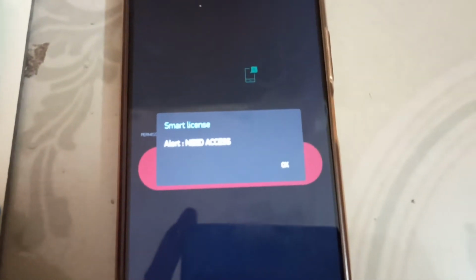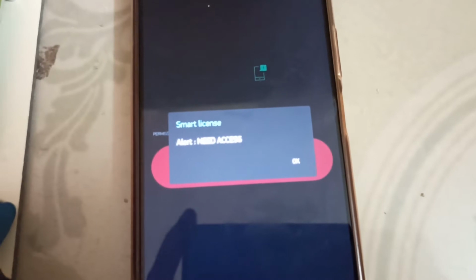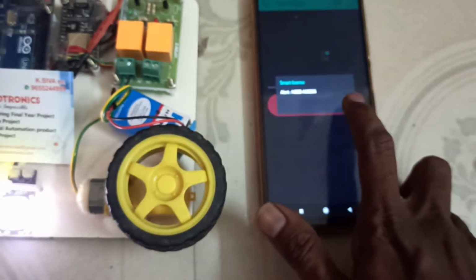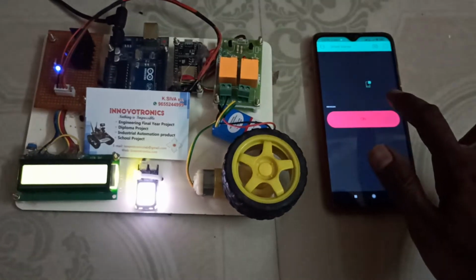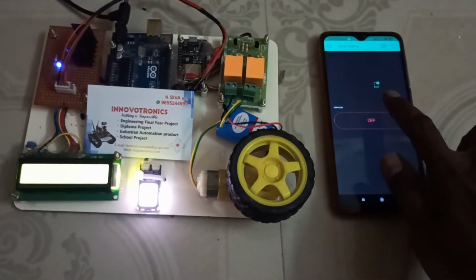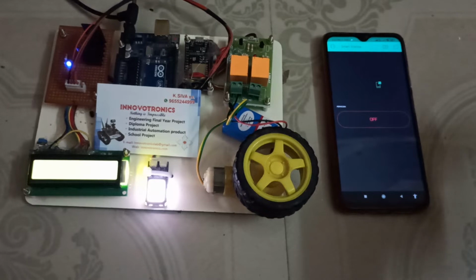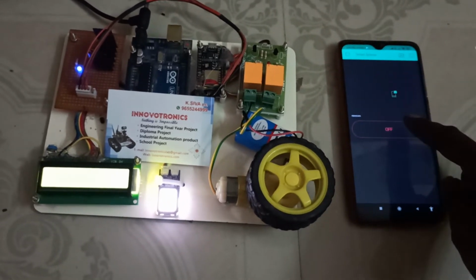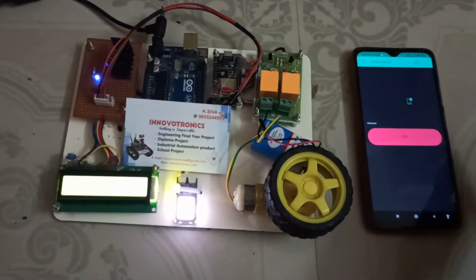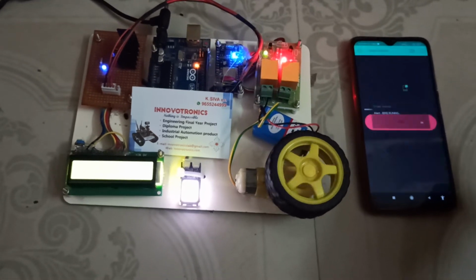The notification comes with a need-access request. Okay, now I am going to provide the access. So I'm simply pressing the button. The permission is provided. Okay, so permission is provided.